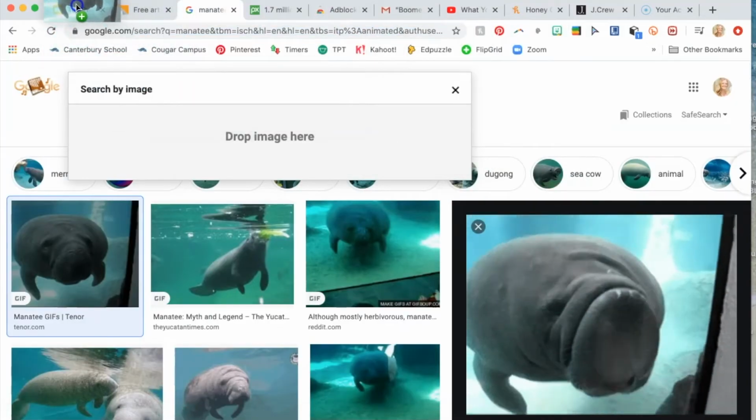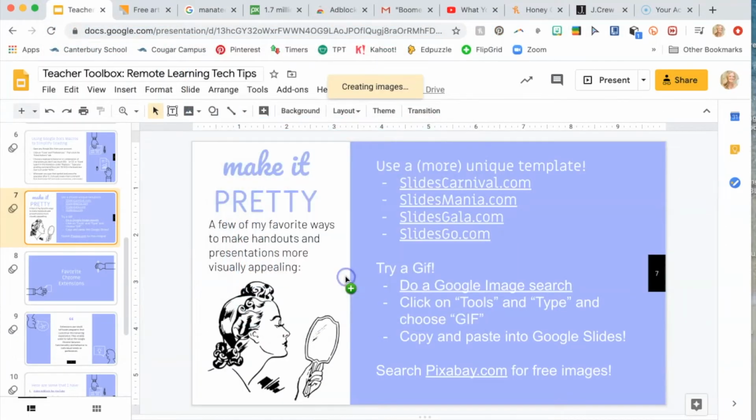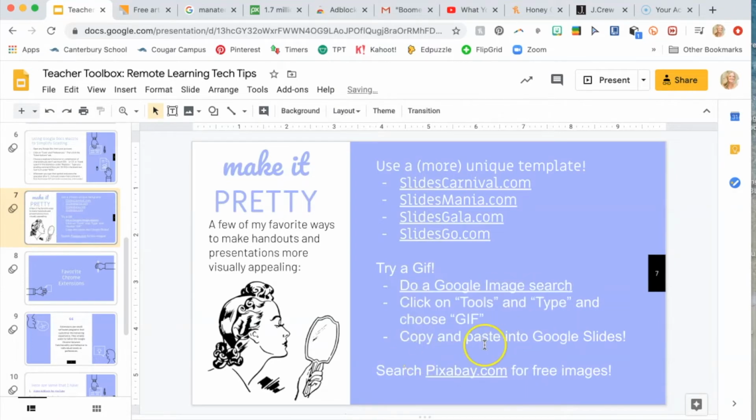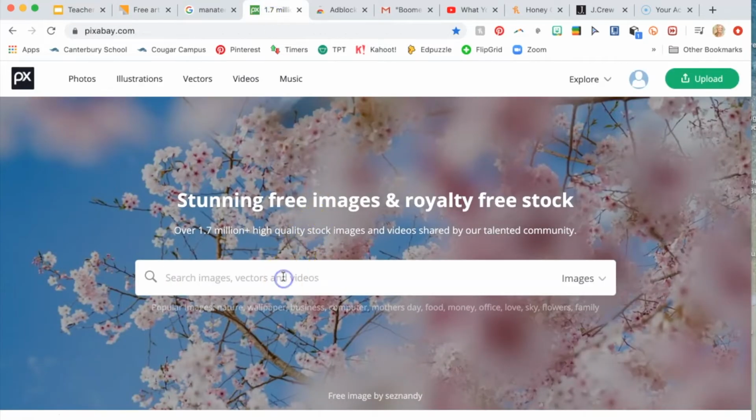So on mine, I'm just going to drop it right there into my Google slide, and now I have this lovely manatee GIF. Okay. One more way to make it pretty, if you're not finding what you need on a Google slide or on a Google image search, or you're getting a lot of images that have watermarks and things, you can try Pixabay. I love Pixabay because it has all kinds of free images.